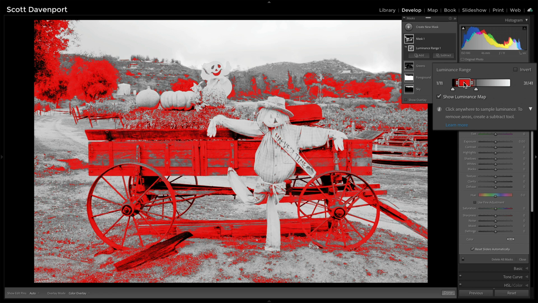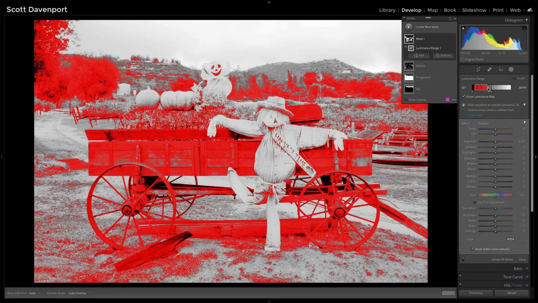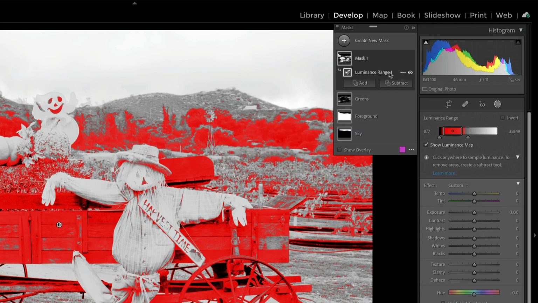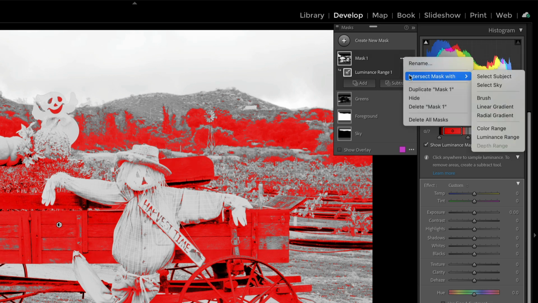Now, I said I wanted to work on the wagon, right? So around here is where I'm getting into that wagon. Let's make sure I can pick up some of those midtones in the wagon. I'll stretch that out a little bit more. I'm working by looking at the photo. I'm watching the wagon. All right, the wagon looks pretty well covered. Now, of course, I've got a bunch of other extraneous stuff. I mentioned that word intersect. Now, this is a buried thing, but it's cool. Here's my luminance range. Here's my mask. If I click on the dots, I can intersect this mask that I have with something else, and I will use a radial gradient.